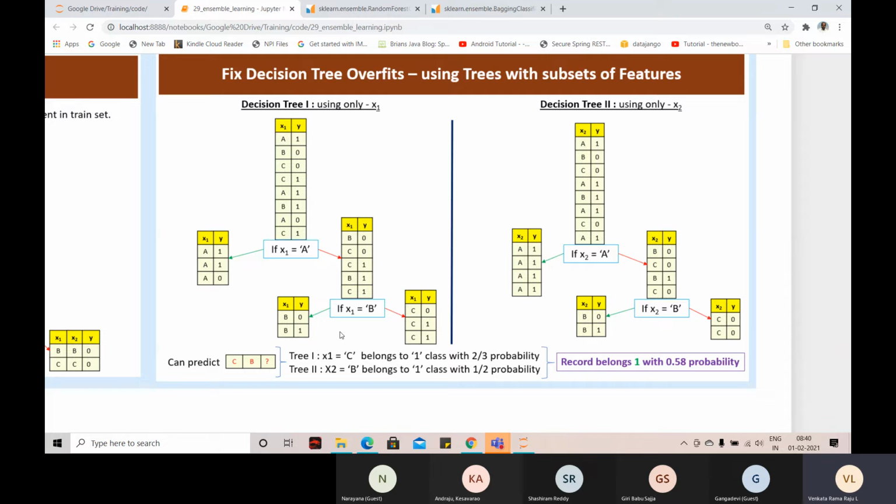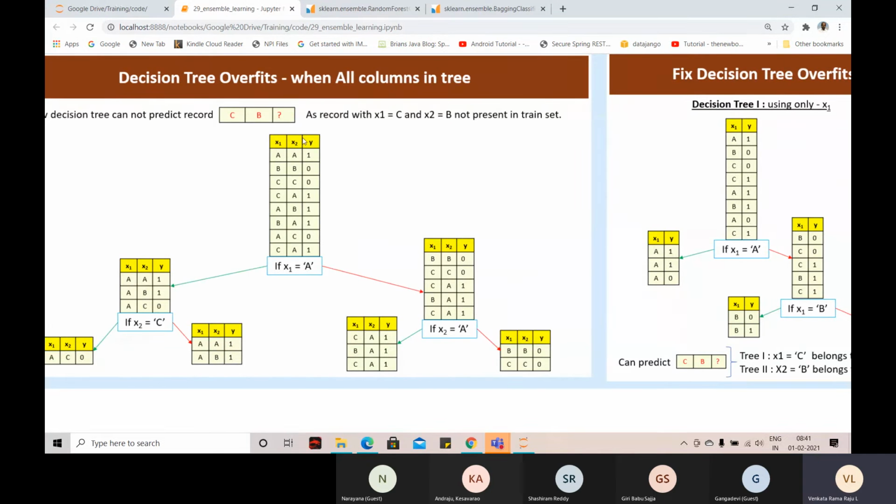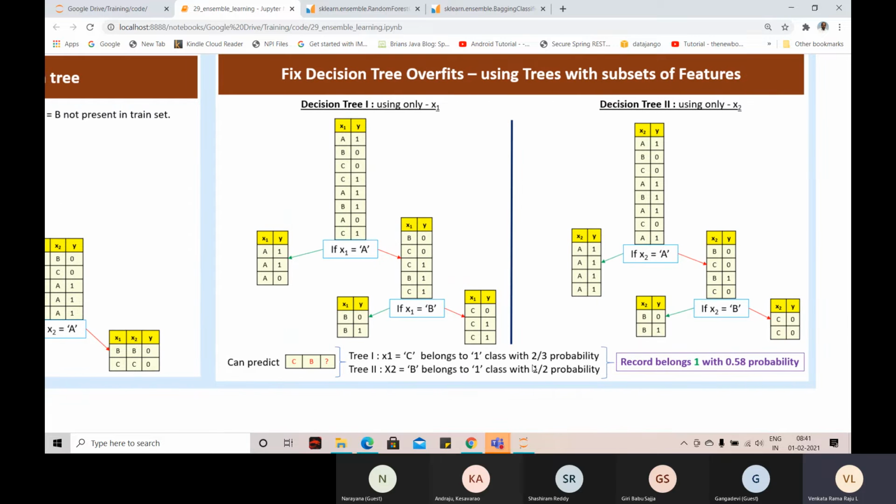If the tree is not built completely, leaf nodes are not going to be pure. Do you agree with that statement? Yes. When leaf nodes are not pure, it actually depends on probability to make predictions. So now the record is what? B and C, right? So x1 is equal to C. So x1 is equal to A, no, it will come this side, right? X1 is equal to B, no, it will come this side. C probability is going to be 2 by 3. Right here, the probability of becoming 1 is going to be 2 by 3.